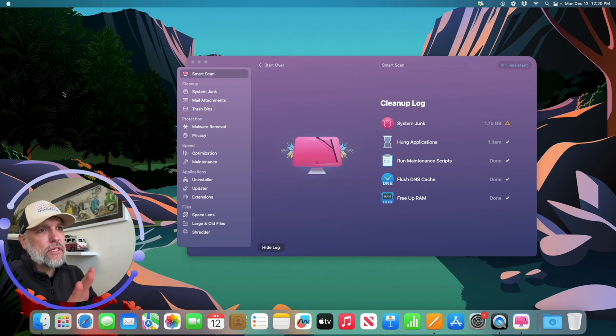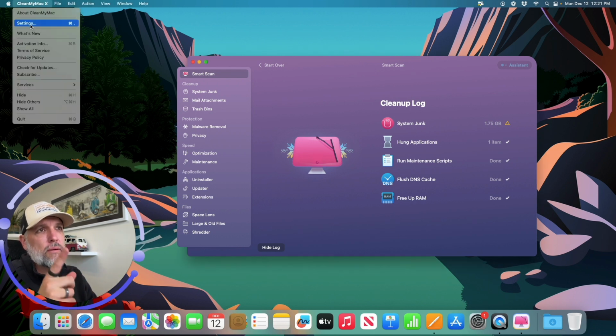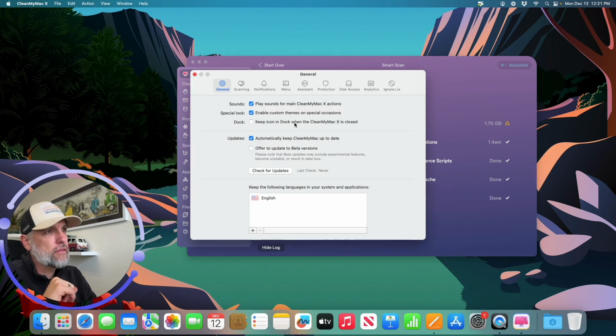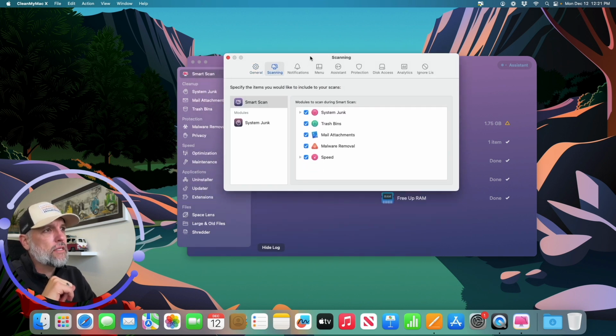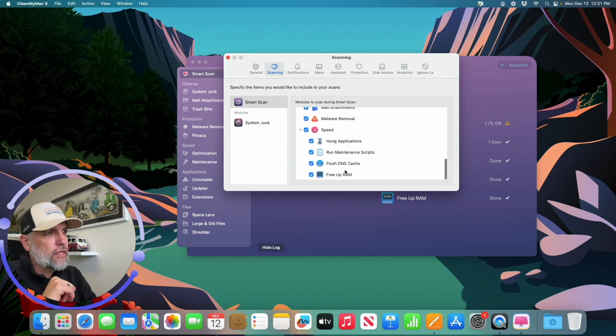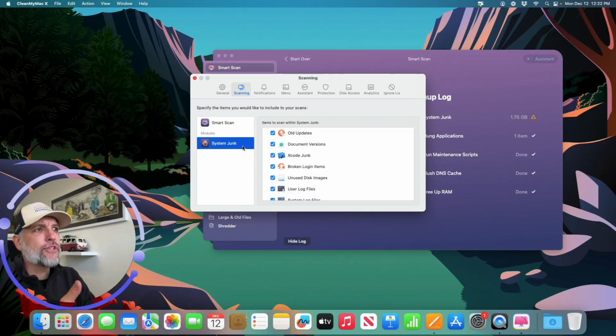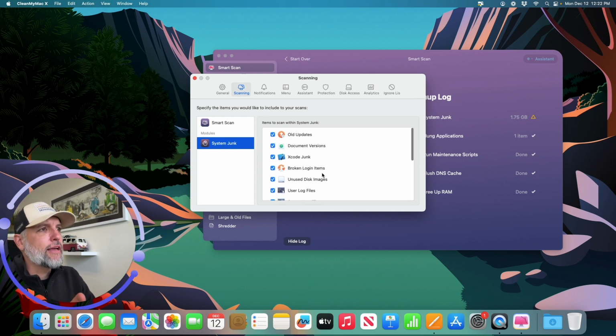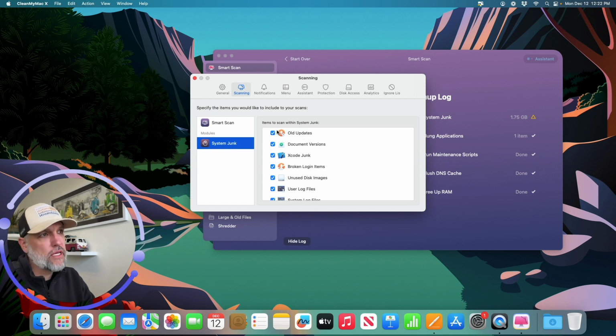A couple other things to talk about here: you can customize the smart scan. So if you come up into the settings for this, you can see the scanning utility. These are all the things that it's doing when it is scanning through your files. So you can see with speed, hung applications, run maintenance. We saw those in the previous screen when I had clicked on it, right? And here's the system junk module. If we don't want it to get rid of old updates when we run the system junk module, then we can uncheck that. You want to keep the old updates on your machine?